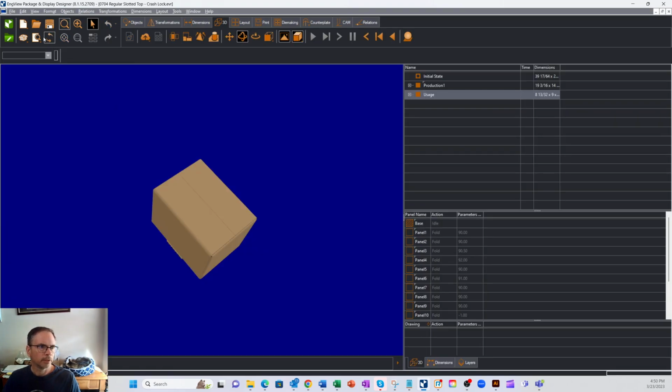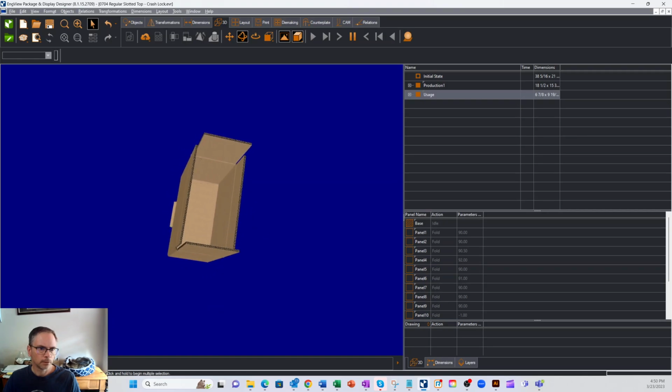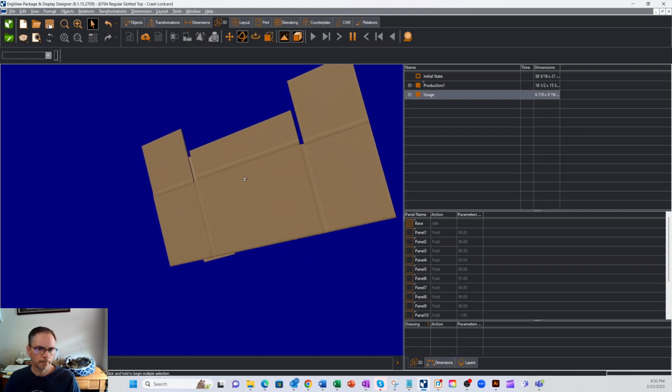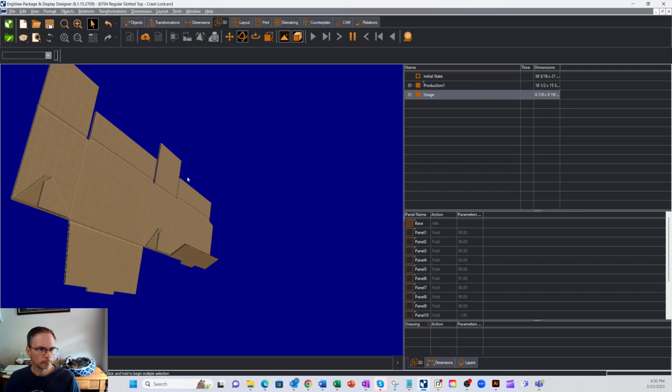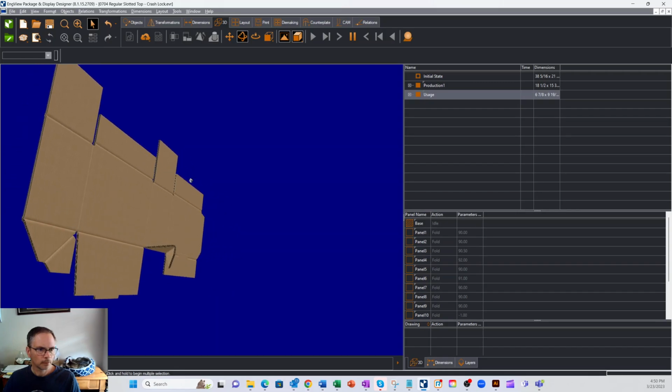We go back to our 3D and hit refresh. We now have a different size box, but it's also a little bit thicker. Let's unfold it. So here you go. You can see the box coming apart. And there you go. Go back into our library.